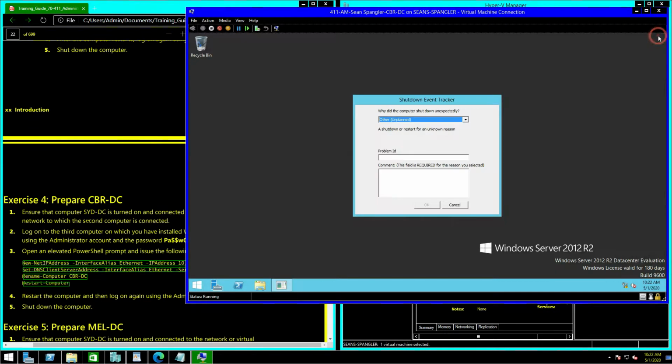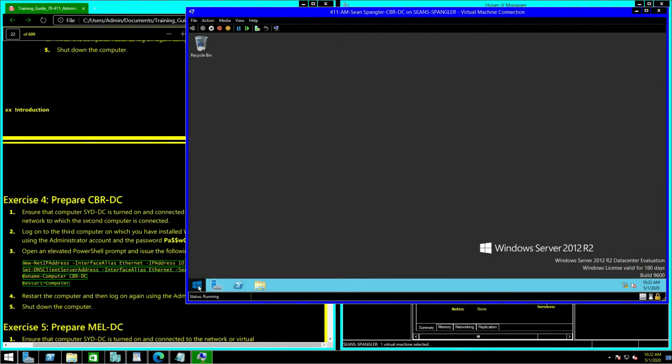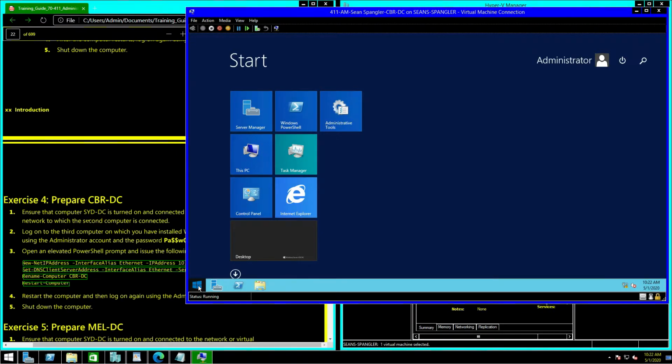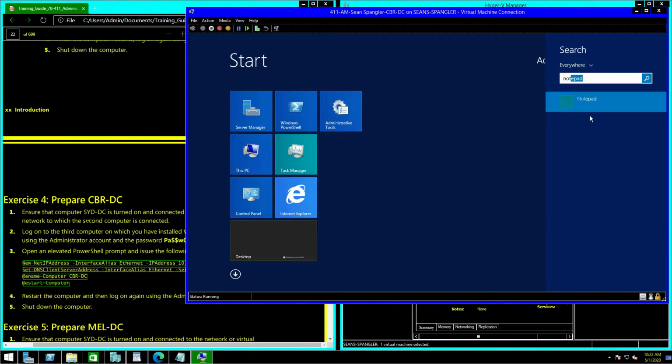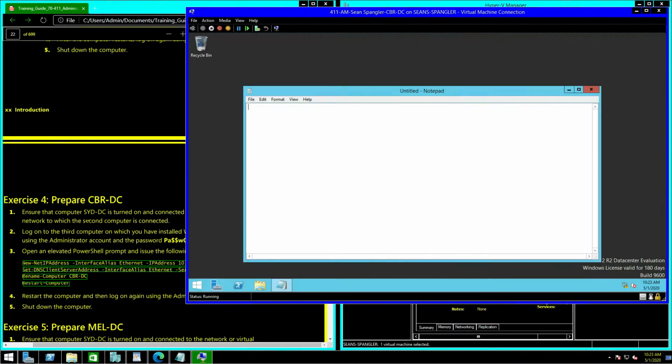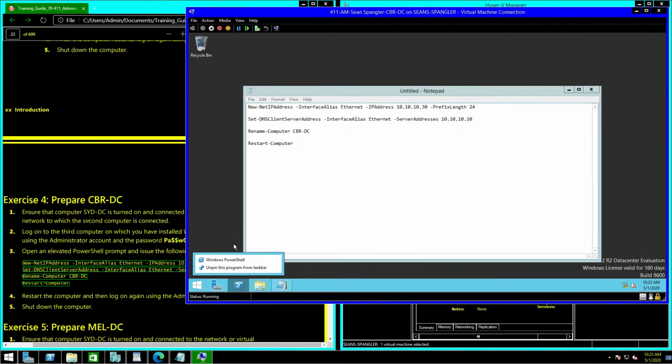Close that, we don't need that. Close that also. All right, cool. So we'll do the, let's look at this. All right, one command. First one's setting up our IP address. Second one's setting up our DNS. Renaming the computer CBR-DC and restart computer. Same things we just did, right? No brainer.